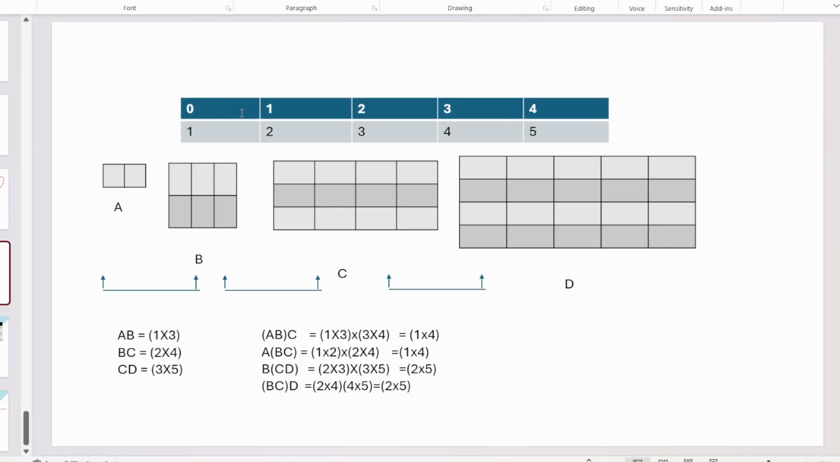So here we are given an array with the index and the array. We have made four matrices: 1 cross 2, 2 cross 3, 3 cross 4 and 4 cross 5. So when we multiply A into B, we get a matrix of size 1 cross 3.